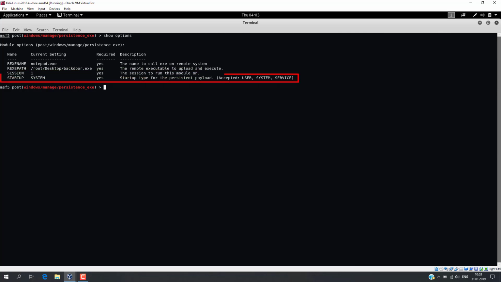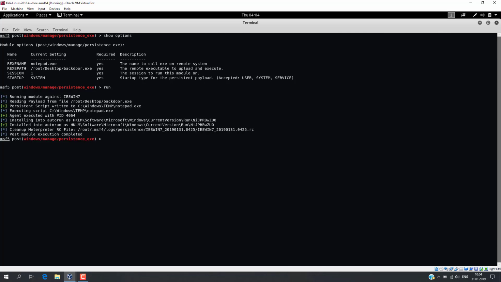And startup is the way how to start backdoor. There are 3 methods how to do it: on user login, on system startup, or new service will be created. Now let's run the module. Look at the output. The file is saved here. And also the registry settings were modified. It looks that everything is done well.